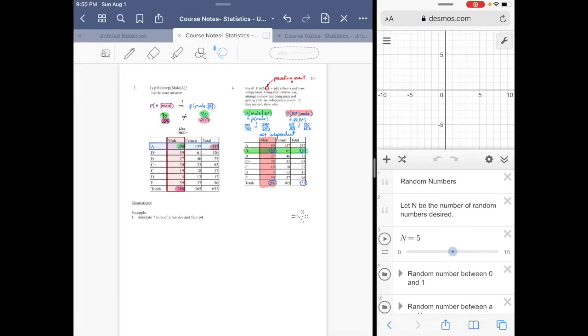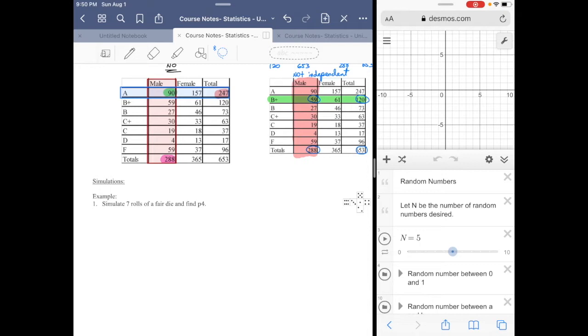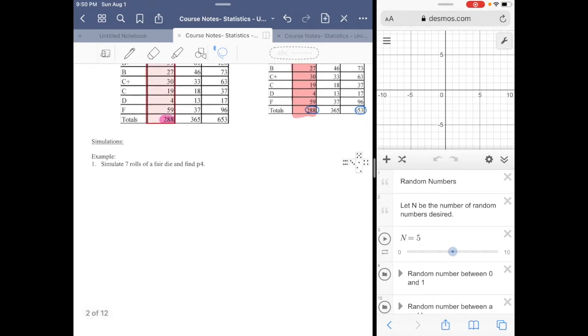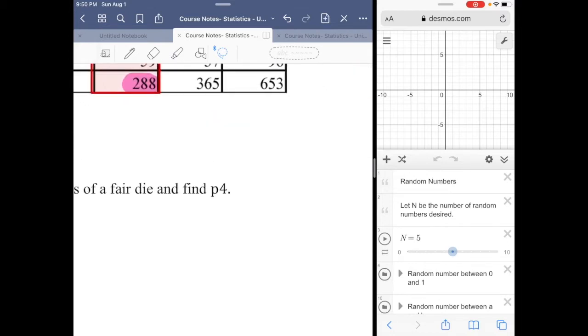Alright, so in this video, we're going to look at page 30, where we talk about simulations. So it gets right to the point. Simulate 7 rolls of a fair die and find the probability of getting a 4. Right? So let me just fix the notation here.